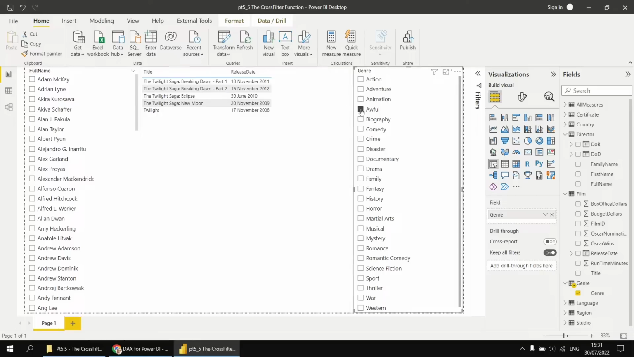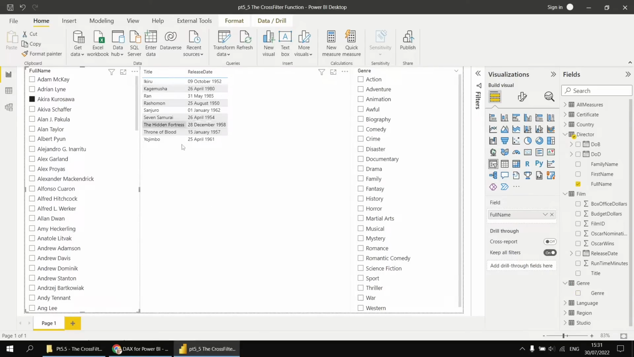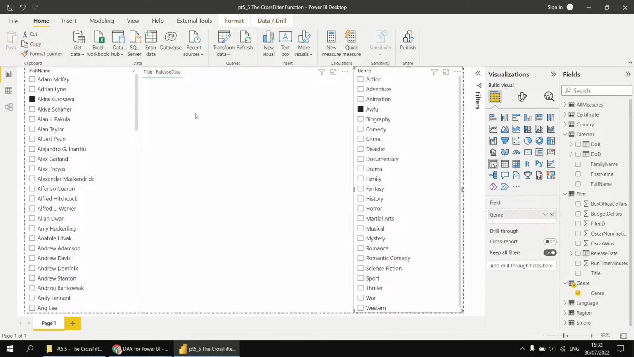One thing you might have noticed, however, is that if I were to select a particular director, it filters only the films list and not the list of genres. So that almost indicates to an end user that Akira Kurosawa has directed awful films, which we know clearly cannot possibly be true. Indeed, if I were to select the awful genre as well as Akira Kurosawa as a director, my list of films disappears completely because there are no matching results.